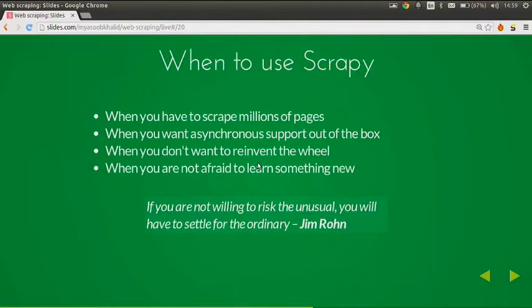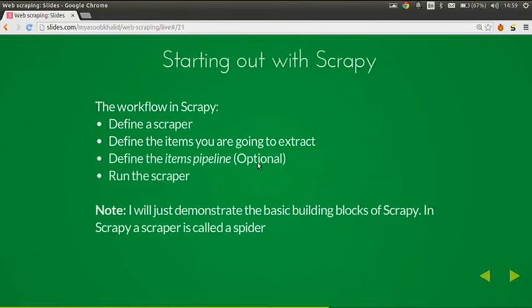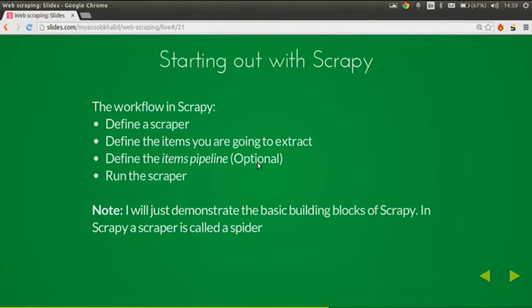So when to use Scrapy? When you have to scrape millions of pages, when you want asynchronous support out of the box, when you don't want to reinvent the wheel, and when you're not afraid to learn something new. There's a beautiful quote I ran across recently: if you're not willing to risk the unusual, you will have to settle for the ordinary, by Jim Rohn. So, starting out with Scrapy. The workflow in Scrapy is very simple.